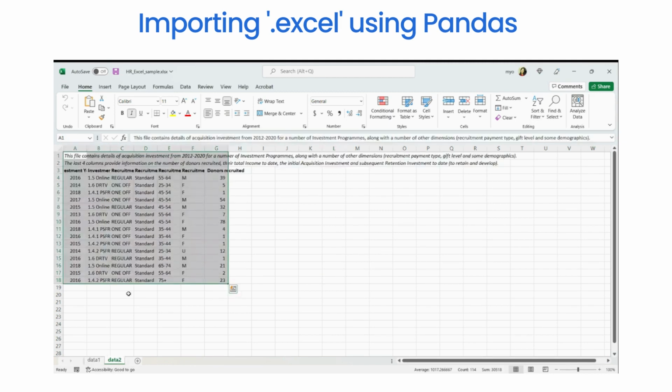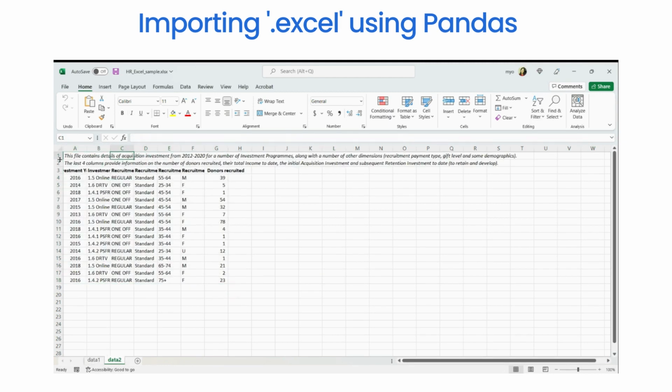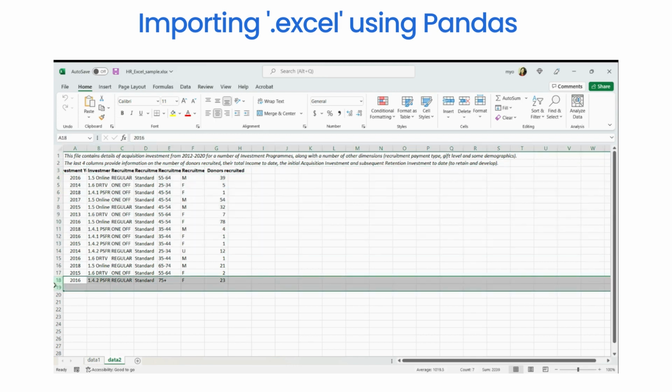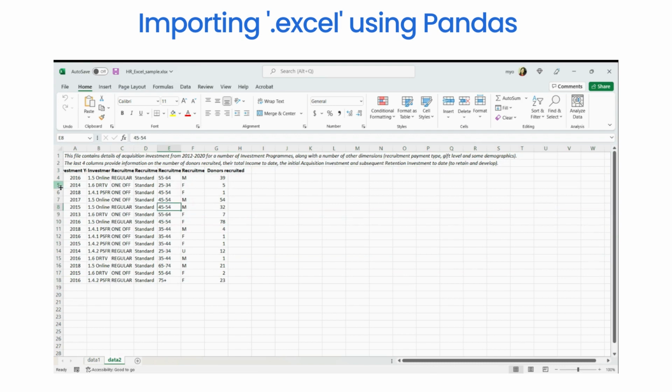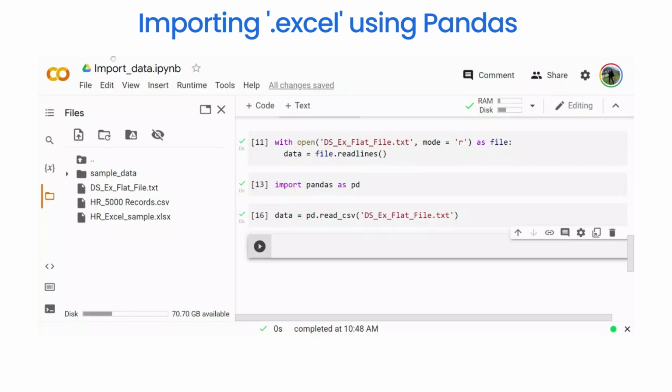Next, in data 2, you can see that some of the lines are written as a header, right? These two lines give the information about the file. These are not our data. The data that we want is only in row number 3. So in this example, we will also see how we can read starting from row number 3 instead of row number 1. Now let's see what we can do.